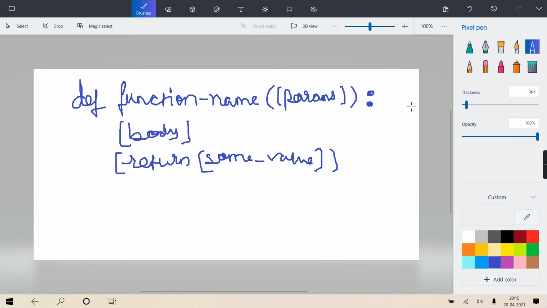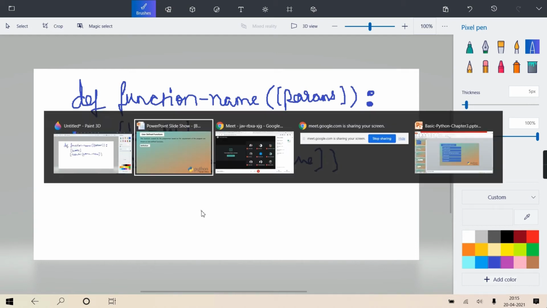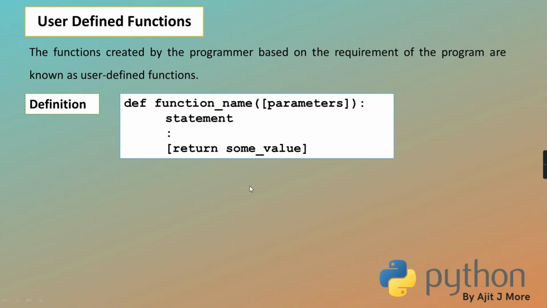So defining the function means telling the interpreter what task the function is going to do. When you are defining, you are telling the name of the function, what parameters it is going to take, and what task the function is going to perform. That is defined. And when you call, you are requesting it to get executed. Hope the concept is clear.